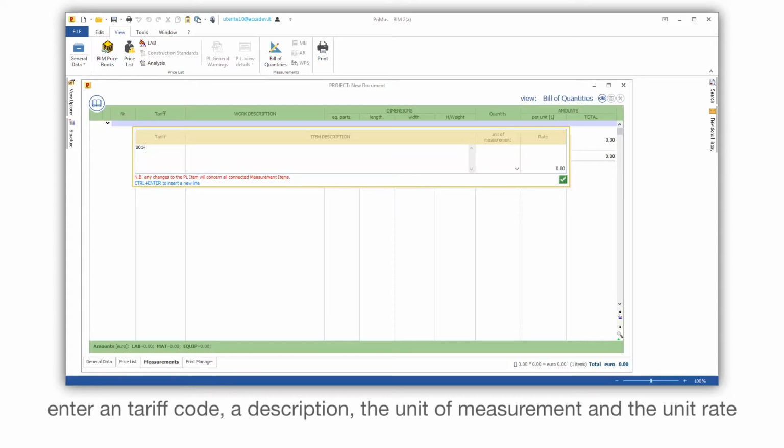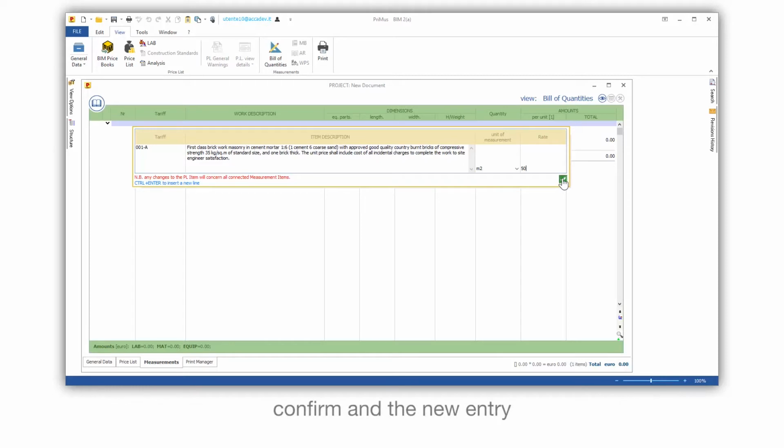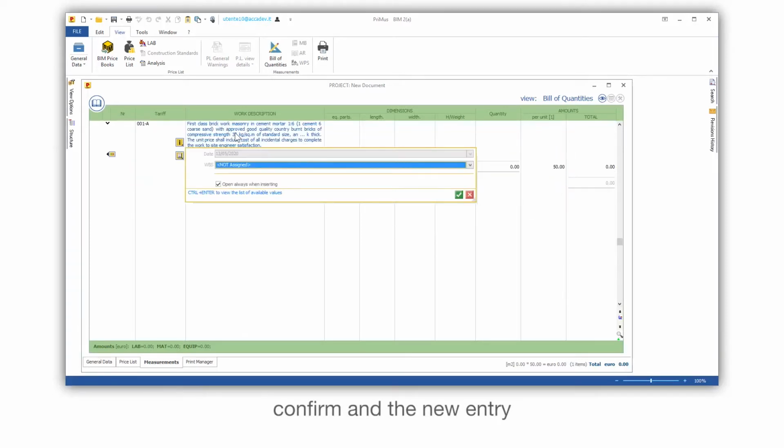Enter a tariff code, a description, the unit of measurement, and the unit rate. Confirm the new entry.